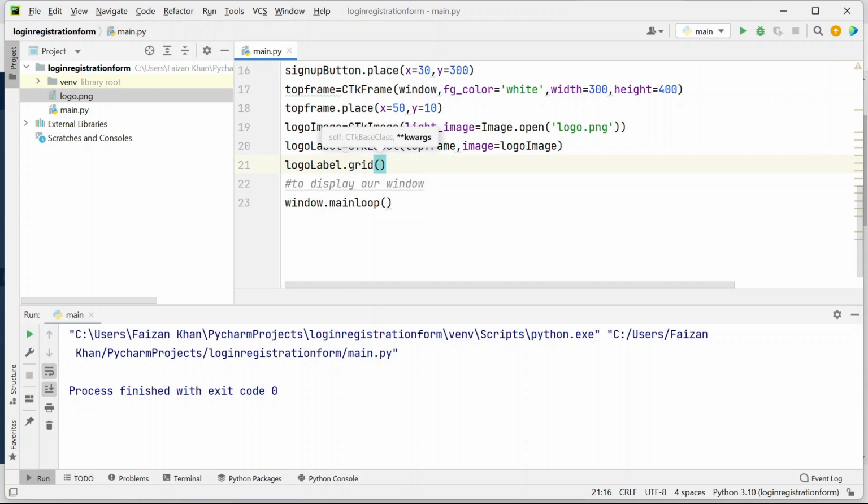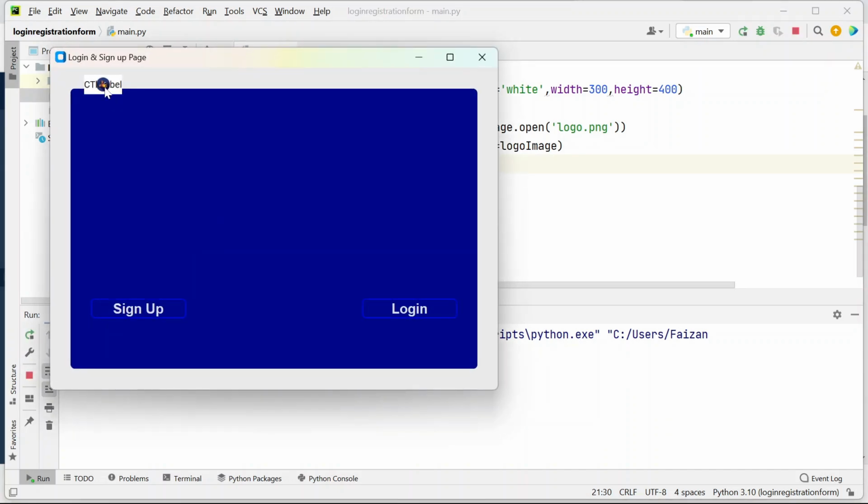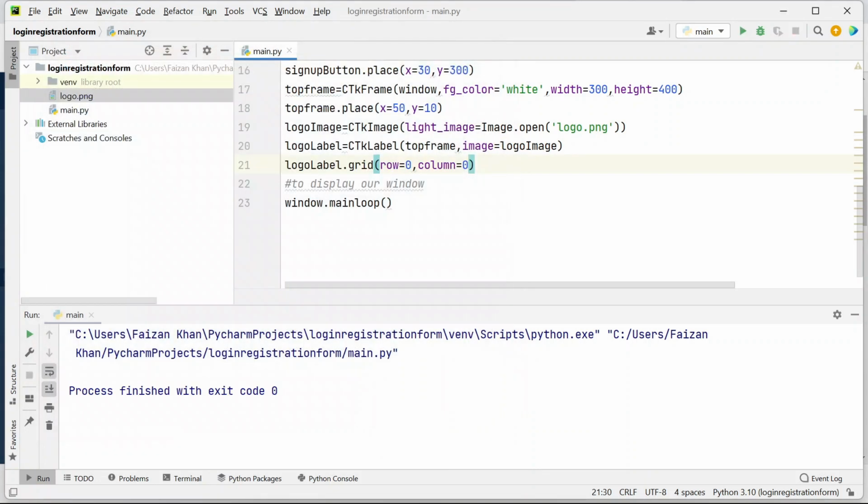So this image is the first thing we are adding on this top frame, right? So it will be at row 0 column 0. Now if I run it, you can see that we got the image here. Okay, but it's of very small size. So what I'm gonna do, I'm gonna increase the size of the image.